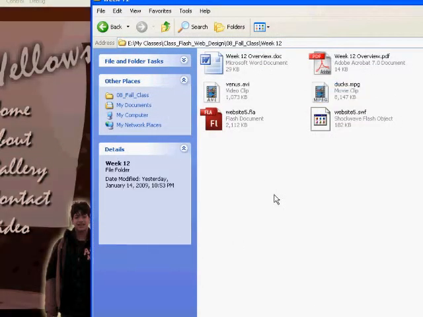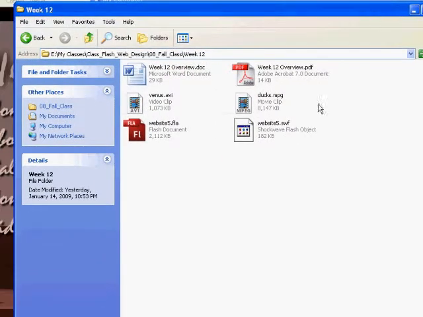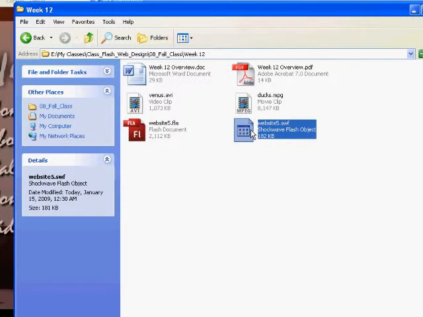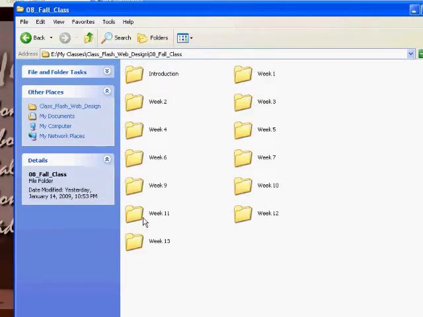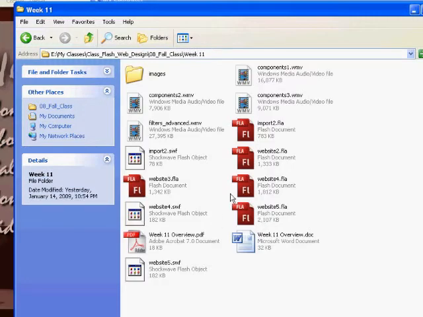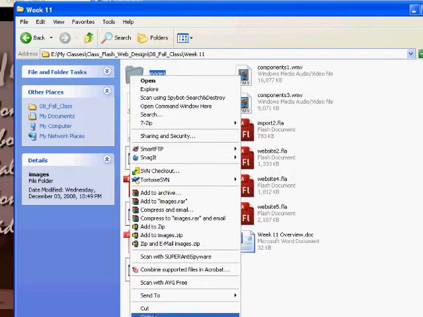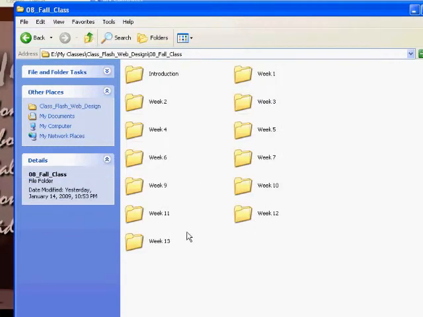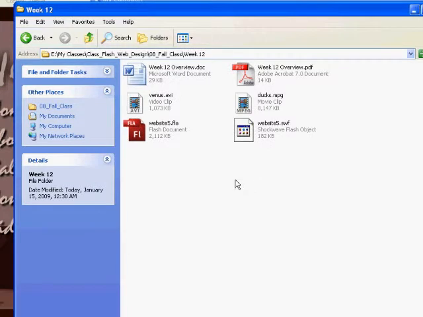Here's a folder, a directory where I have all of my stuff now. There's the website flash file. There's my SWF. Here's a couple of videos. But what I need is, from my week 11 folder, I need the images. And so I'm going to copy this whole folder, and then paste it into the week 12 folder. And now you'll see that that works.